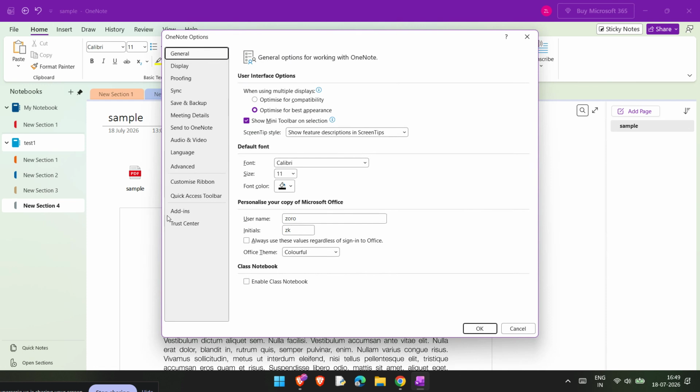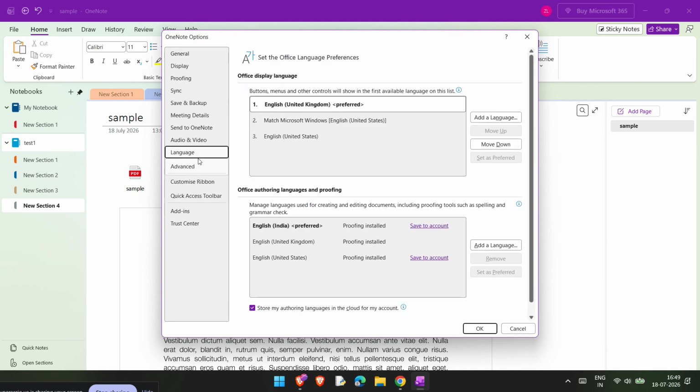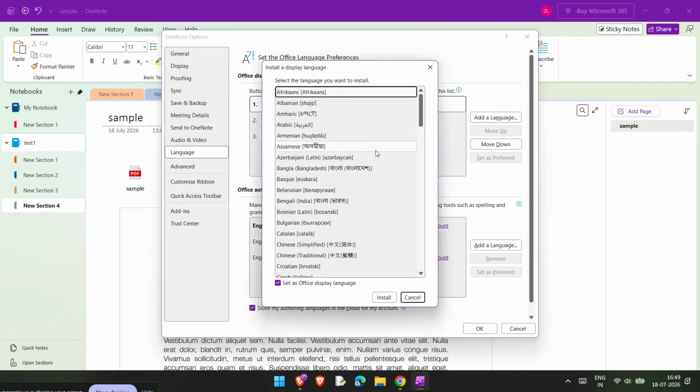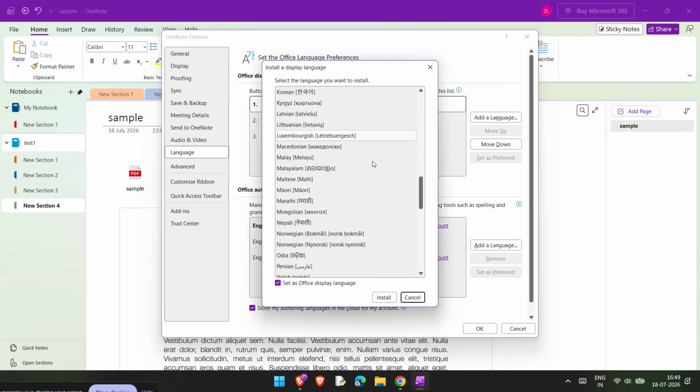Now, in the OneNote Options window, click Language. This is where Microsoft lets you manage both the display language and the proofing language for your Office apps. Next, click the Add a Language button. A list of available languages will appear. You can scroll through the list or type the language you want to find it faster. Once you see your preferred language, select it.